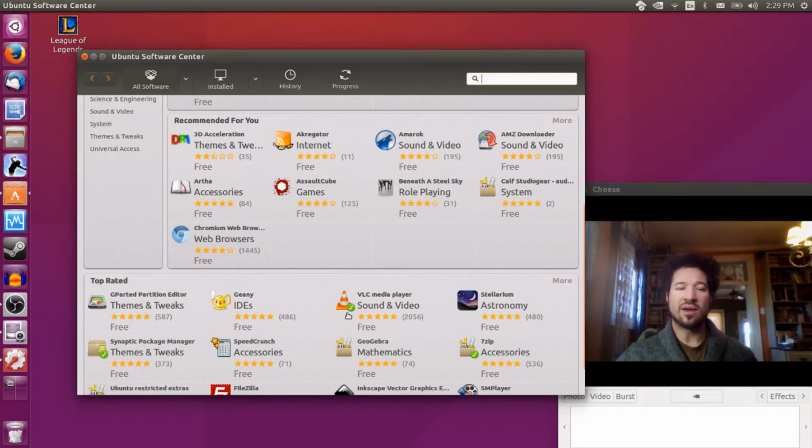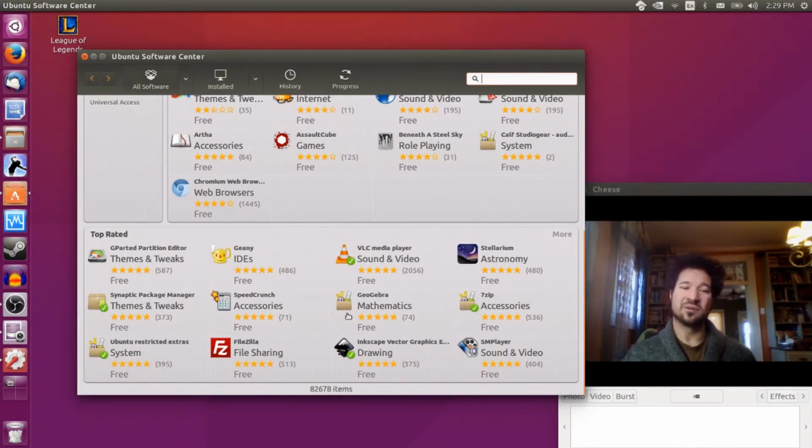Below that, you have top rated. These are the applications that, of course, people have rated. And as you can see, most of them have quite a few 5-star ratings from 486 people. VLC is very well liked. If you have a video file that you cannot play, VLC can probably play it. But we are going to install Stellarium, which is an astronomy program.